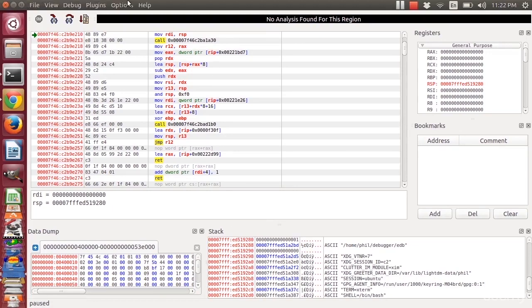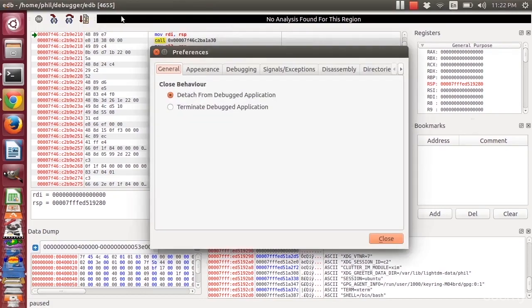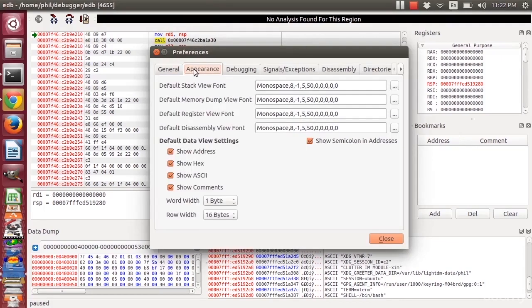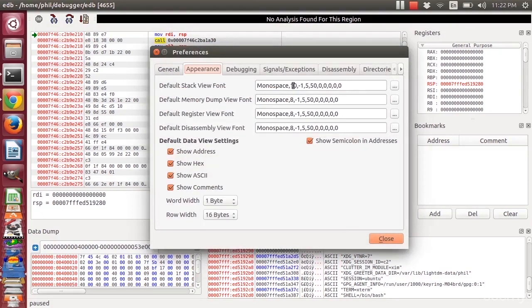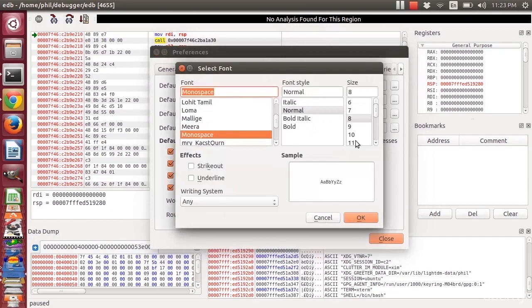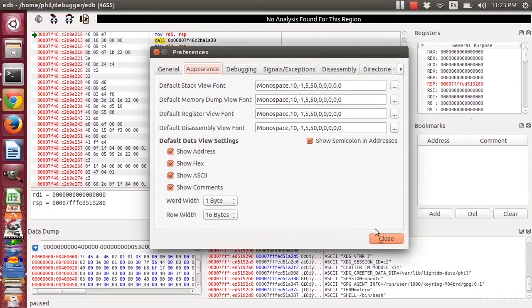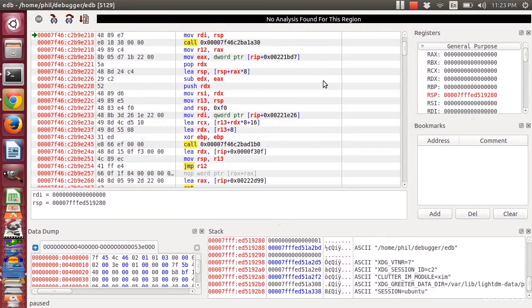Naturally, as you might expect with any Linux application, Linux is all about choices. So you can change the way this looks by clicking on Options and then Preferences, going to the Appearance, and you can change all of these fonts. So for example, they're all set to monospace 8 point. I could change that to, for example, 10 point, make it a little bit easier for my stack view, and I could change all of them if I so chose. Just do that very quickly, and then I'll close it. And notice it got just a little bit more readable.